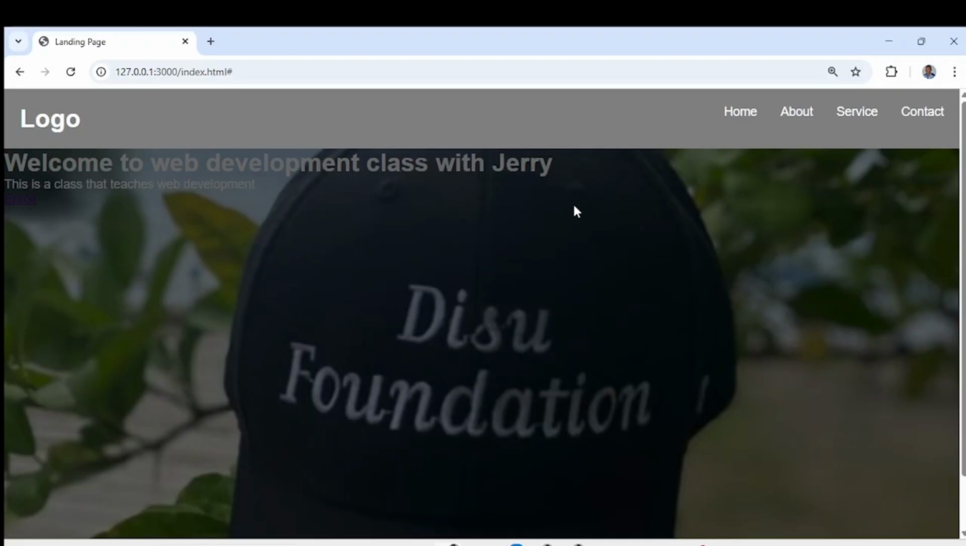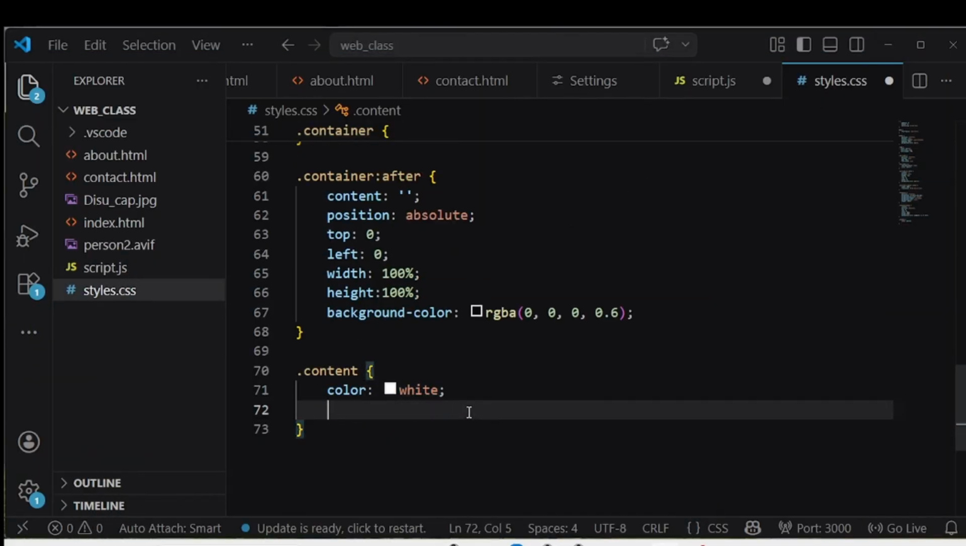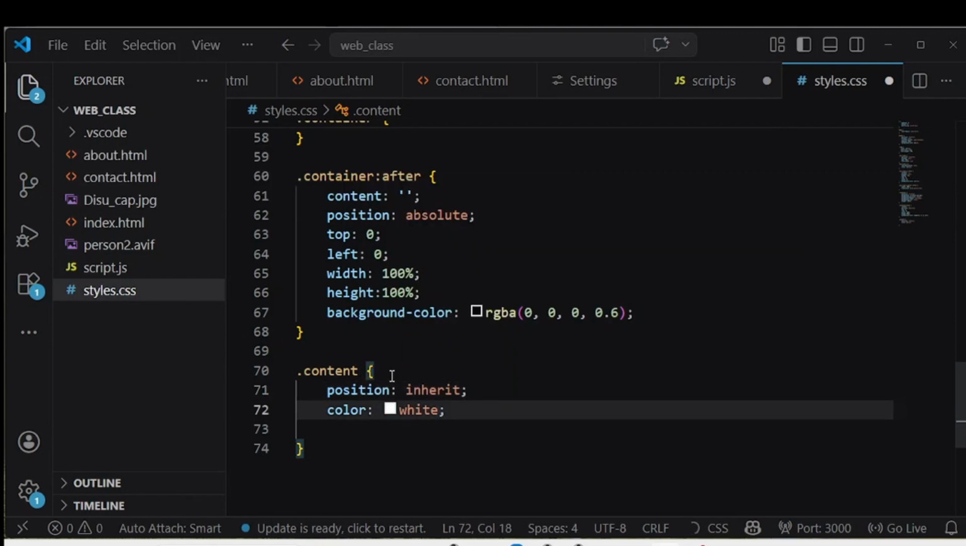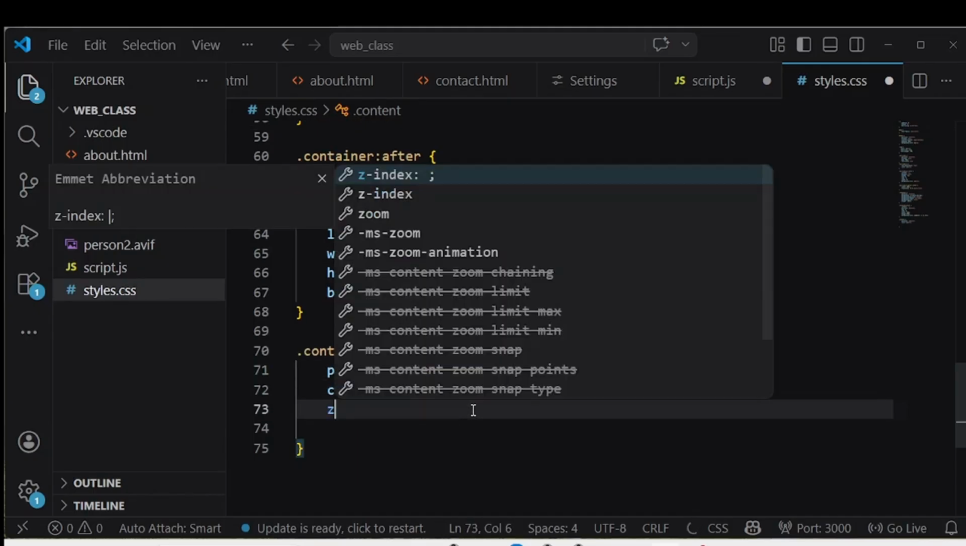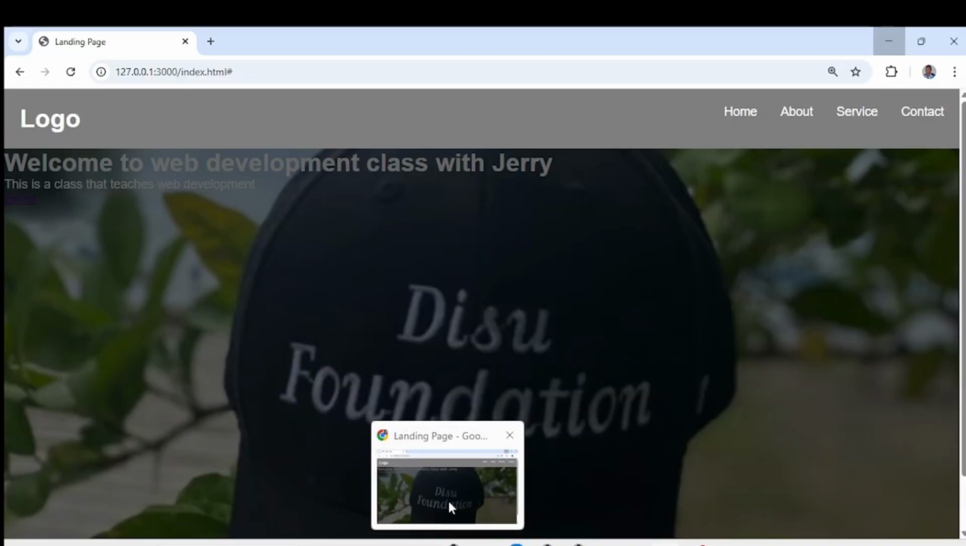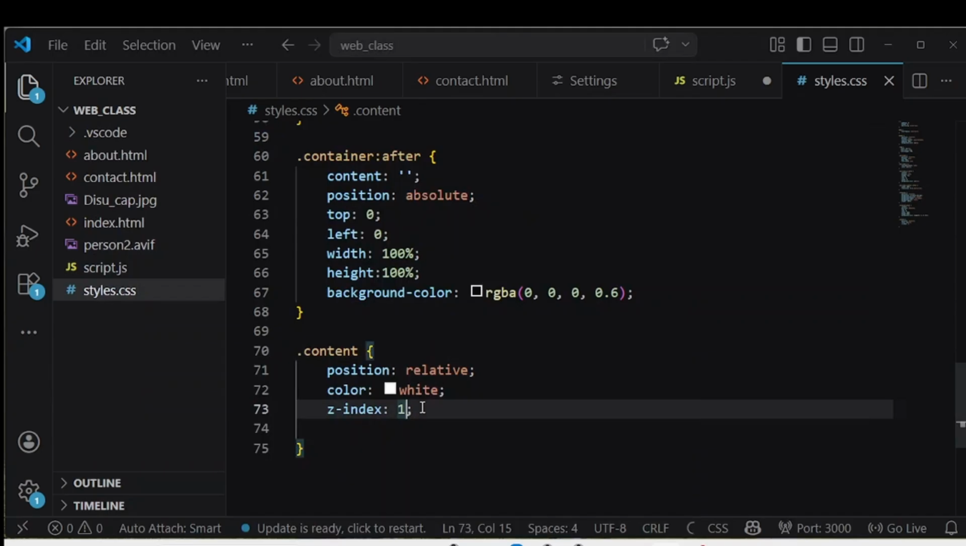But we discover that the white is not visible. Why? Because we're supposed to give it a position. We should have here a position relative. Let's give it a position relative. And then we have a z-index of 1. So let's see it now. Exactly. So our white text now has come out.